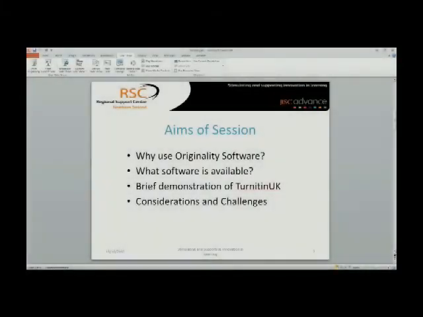Today I'm just going to give a brief overview of Turnitin UK. Basically I'm going to go through why we use it, why we have a need for it, what software is available, as I said, a brief demo of some of the features of Turnitin, some considerations and challenges you need to consider when you're using it.